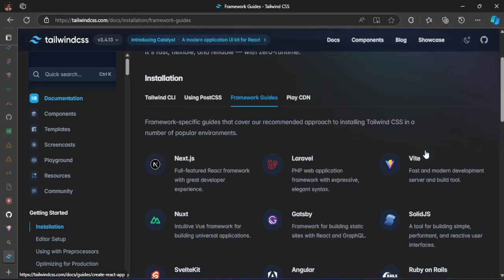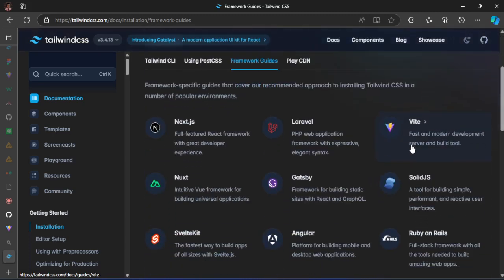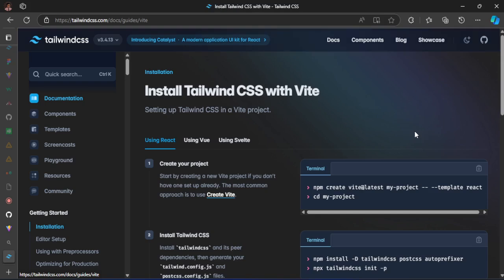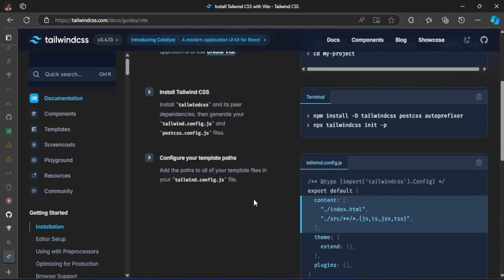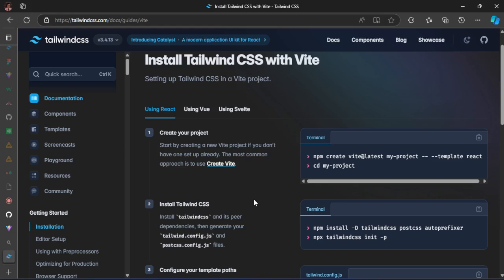But the one we are using is Vite, because it's really faster and it comes with minimal stuff like that. So we need to click on Vite, and once you click on it, it's going to show you the steps that you need to follow to set up Tailwind in a Vite application. And as you can see, the first thing we need to do is to create our project, which is something that we've done already. As you can see here, it is running this create vite like that. But we've done this particular step.